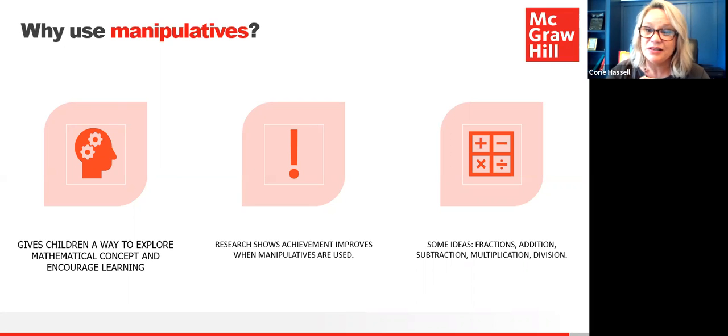Another one is that research shows that achievement improves when manipulatives are used. So let them have those manipulatives. That might be part of the supplies that we were talking about earlier that you have in their learning environment. Have some manipulatives there.